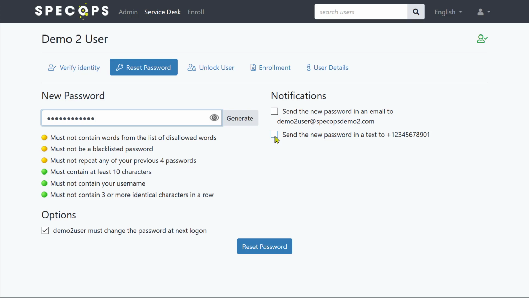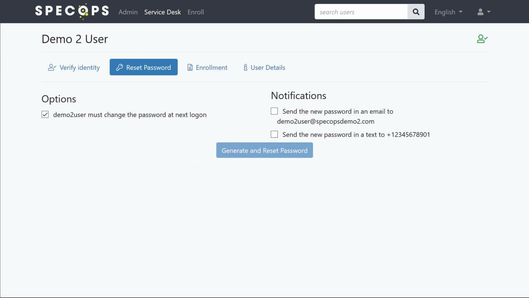The service desk can also send the new password to the end user via either email or text to avoid reading the new password aloud, as well as require that the user change the password the next time they sign in. Optionally, administrators can set Secure Service Desk to prevent technicians from seeing or typing the new password. They can only generate and send it directly to the end user.